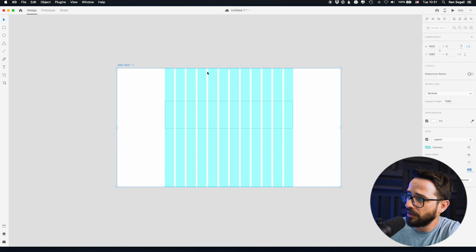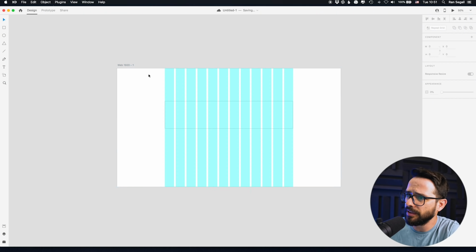Do I want the gutters to be this way? Yes. Do I want 12 columns? Yes. Why? We talked about this in the layout video. 12 is a number that's divisible by a lot of numbers, so we can create multiple variations of columns. So in terms of the layout and the grid, I think this looks good. We can start working on that.